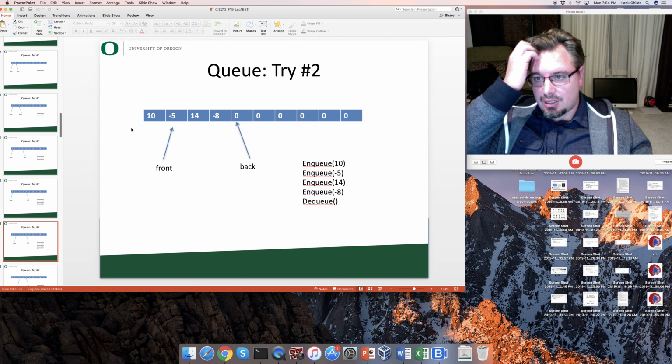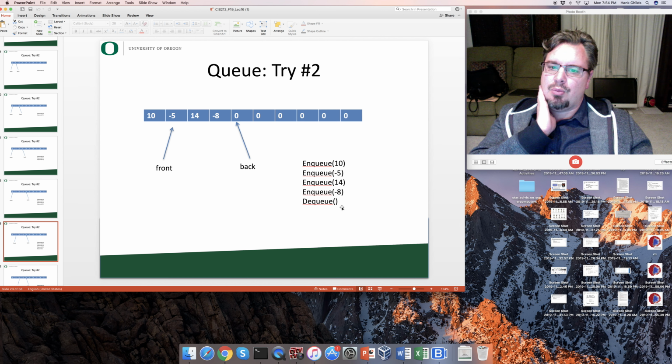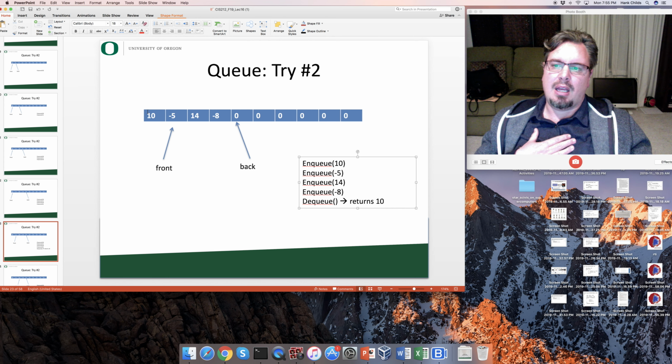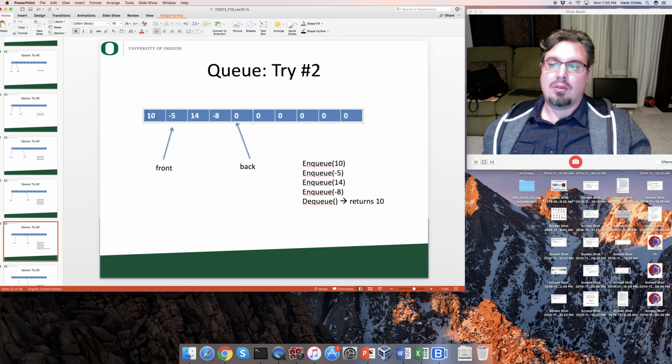And then when we do a DQ, that would return 10. And then front moves forward because the next one we return is minus 5. So this is exactly like when I stood in the front of the classroom and I was the McDonald's employee and I walked to the next person in line, and whoever I took the order from, maybe they walked off, maybe they didn't, I don't care. And so this still says 10 in there. So what? It's not part of what we're tracking. We're only tracking now the minus 5, 14, and minus 8.